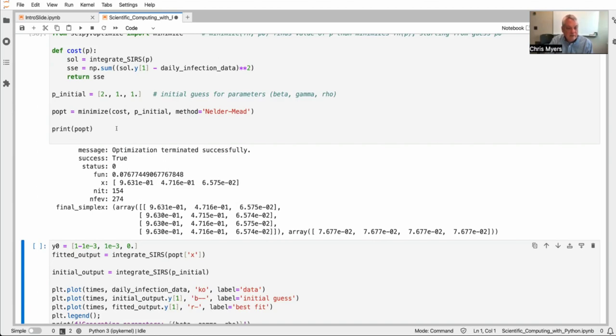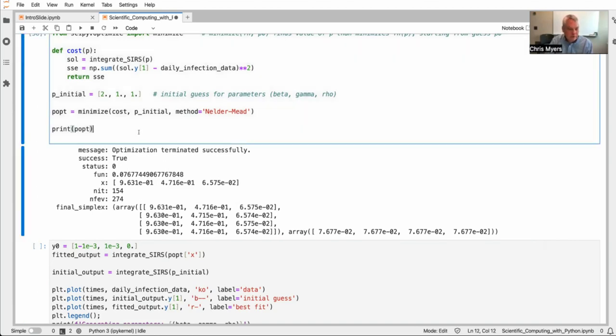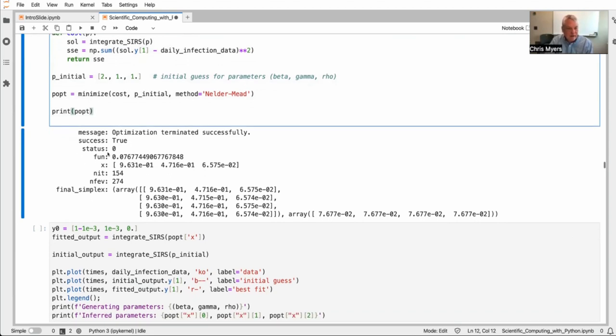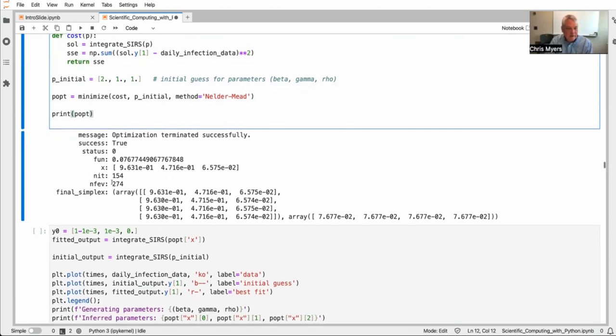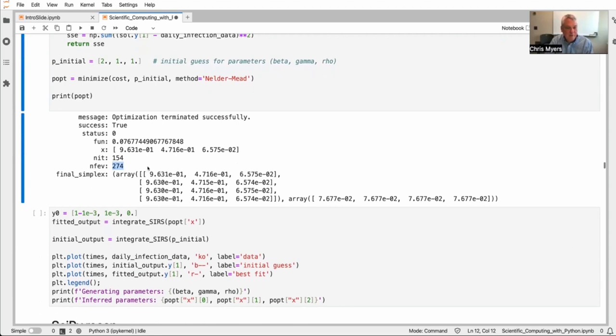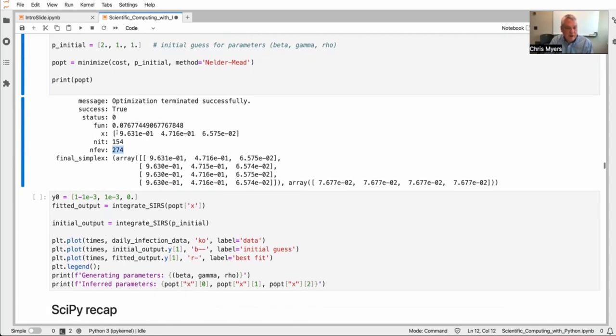And in fact, did it print my p-opt? I don't see that there. Oh no, this is the p-opt, right. And so it actually evaluated this cost function 274 times for different guesses of parameters, and provided a guess, this is the p-opt. This is the optimal set of parameters that best fits the data.